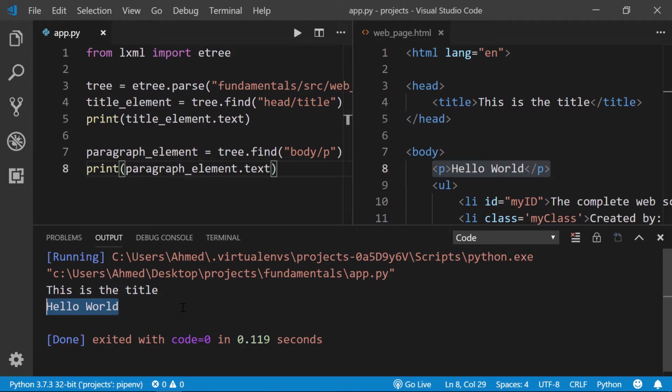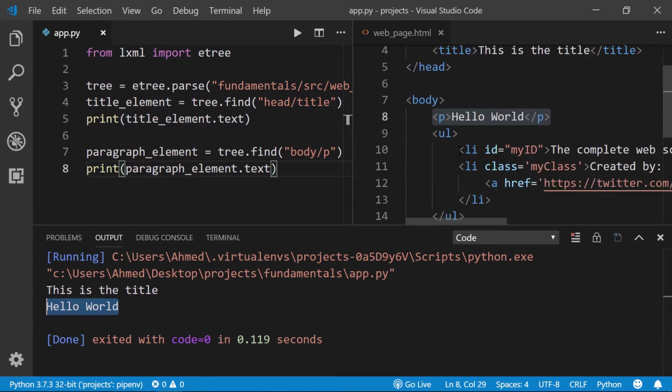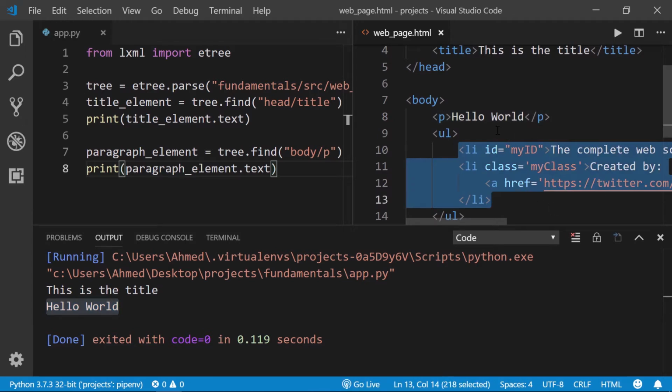Now, as an alternative to the find method, we have another one called find all, which by its name we can understand will find all the matching tags and return them as a list of element objects. For example, to select all the list items that are inside this UL element, we have to use the find all method, because if we do use the find method, we will end up getting only this first list item.